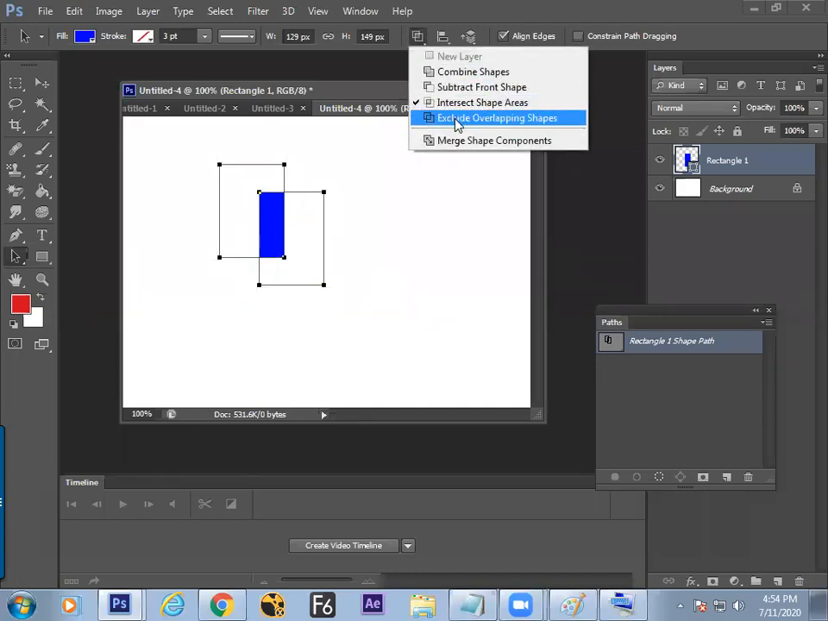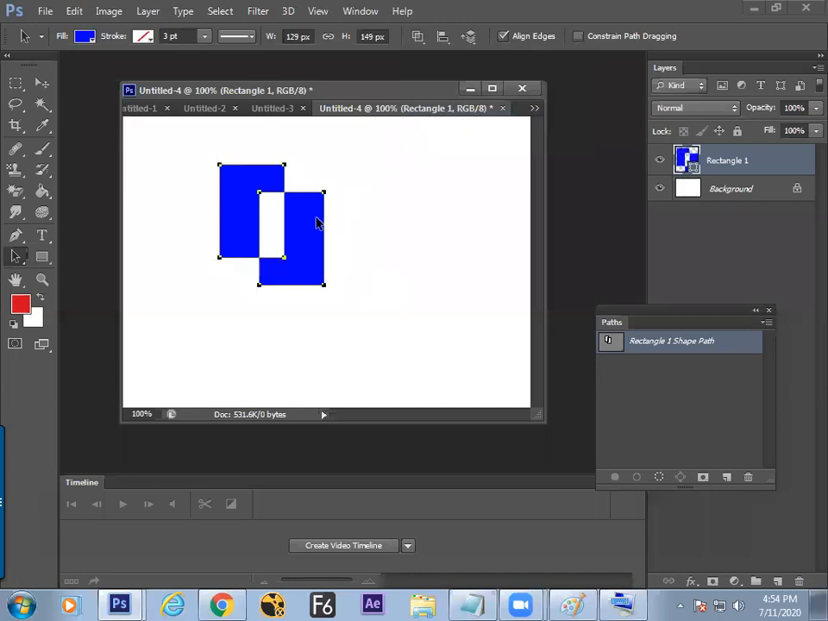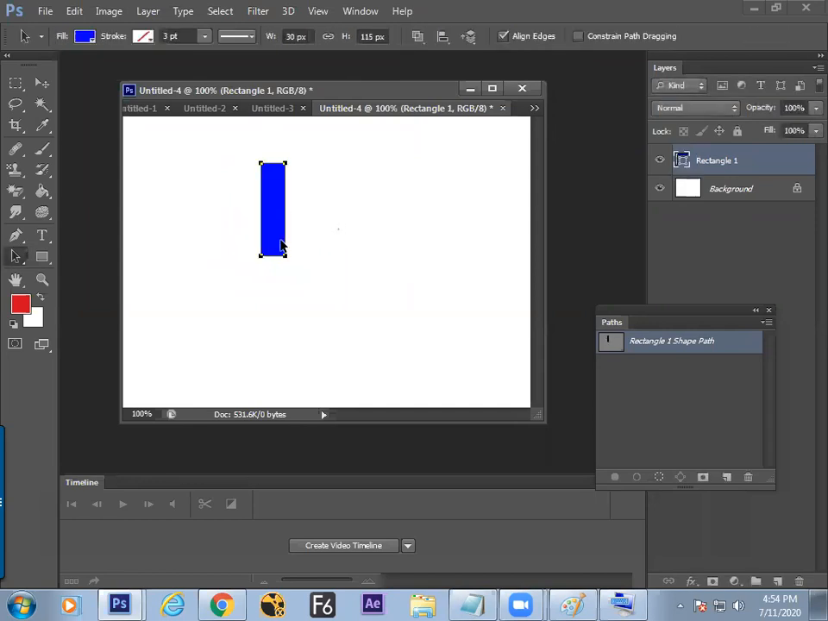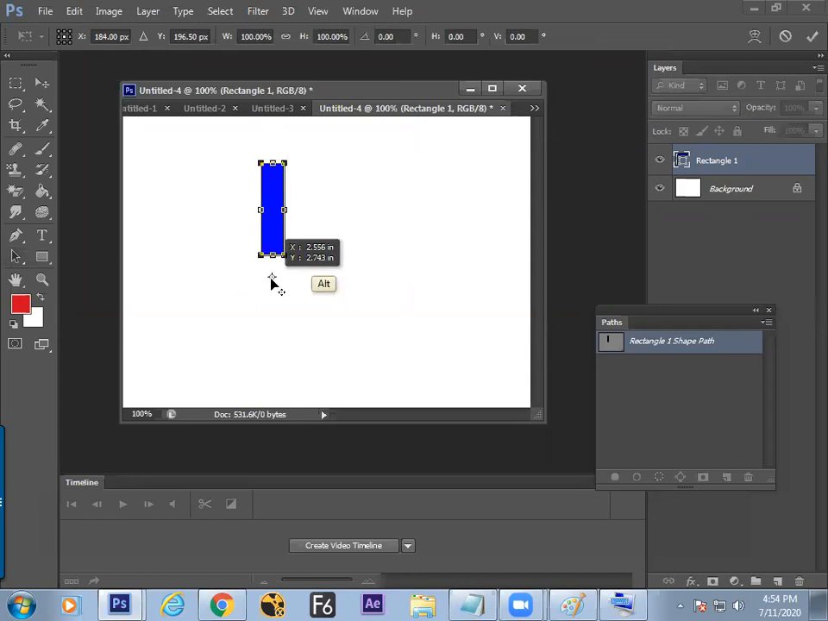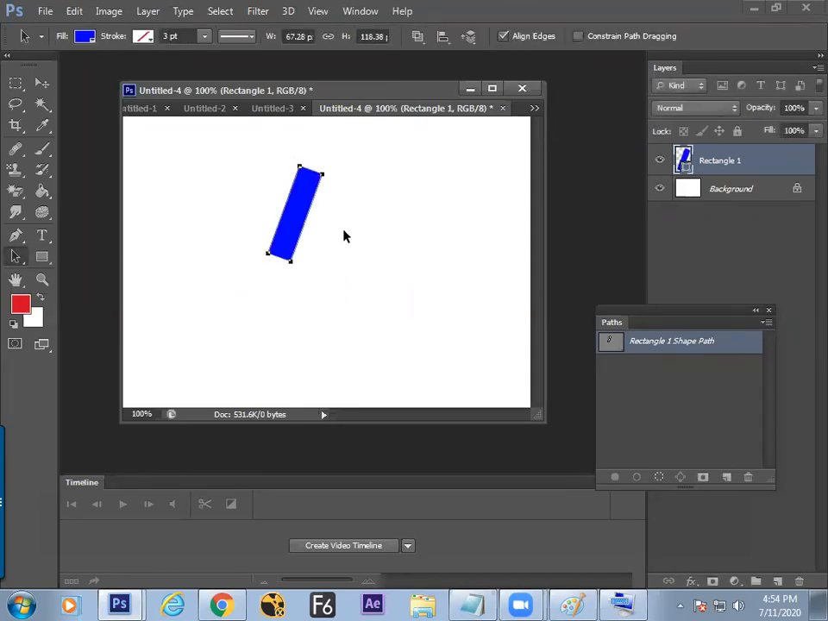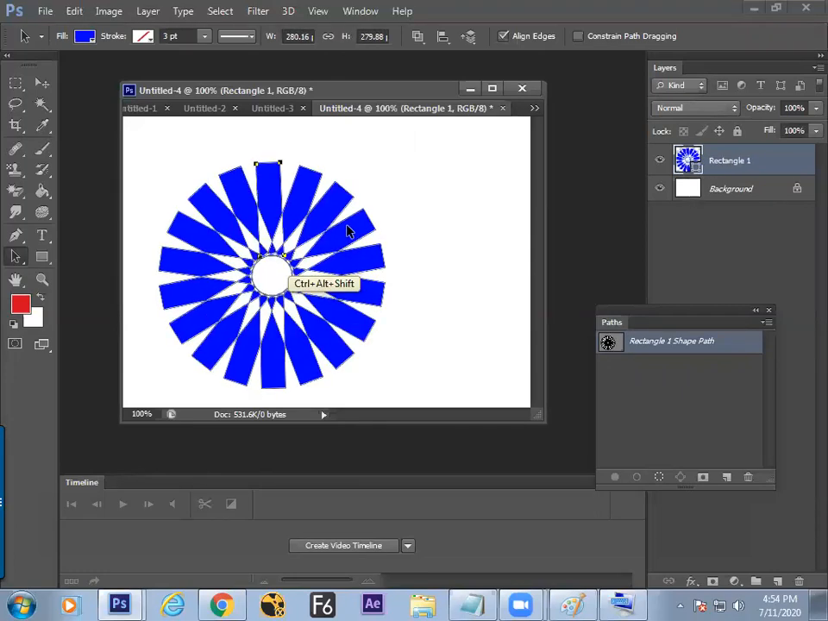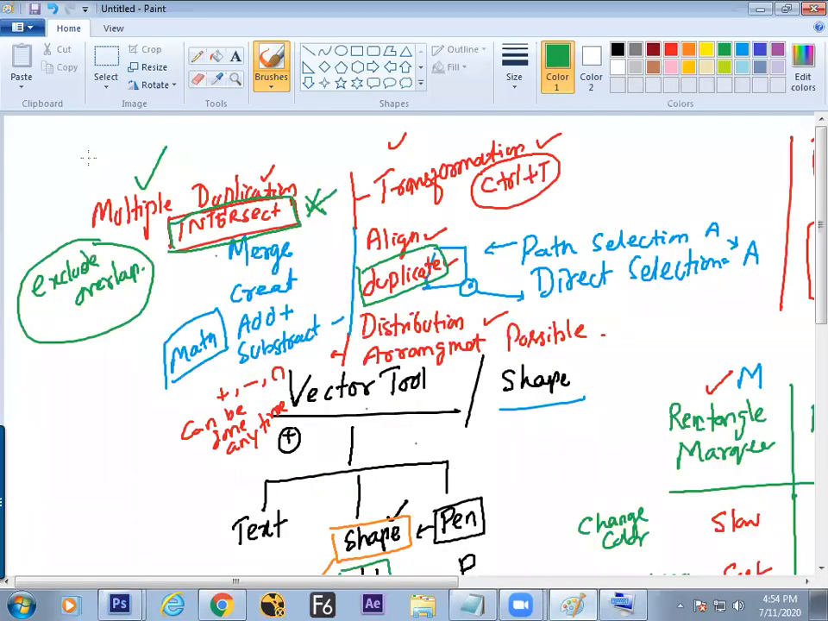So the technical information is clear. Now it is the time to see how to make multiple copies. Let's get it down. Control T, change the center point and get it moved. Press enter. Alt Control Shift T. Does it clear? What happens over here? Exclude overlapping is working. Along with that, multiple duplication is happening with the keyboard shortcut that you got to know.